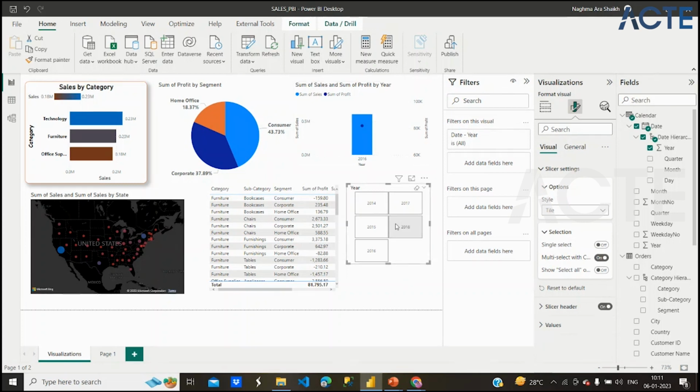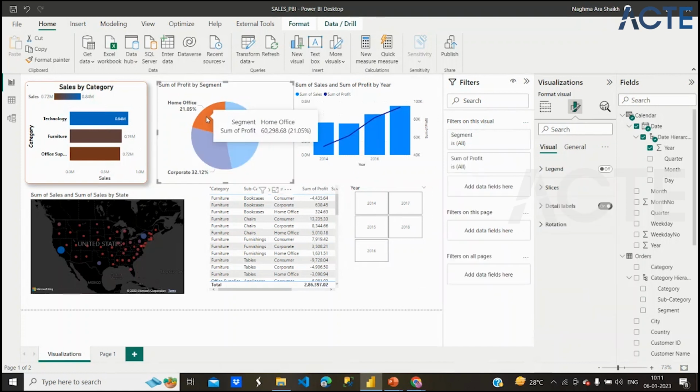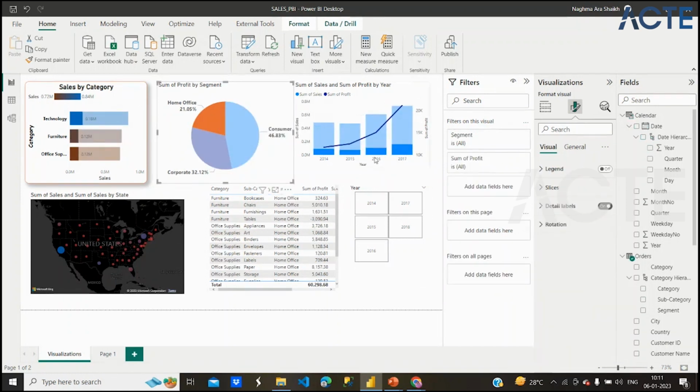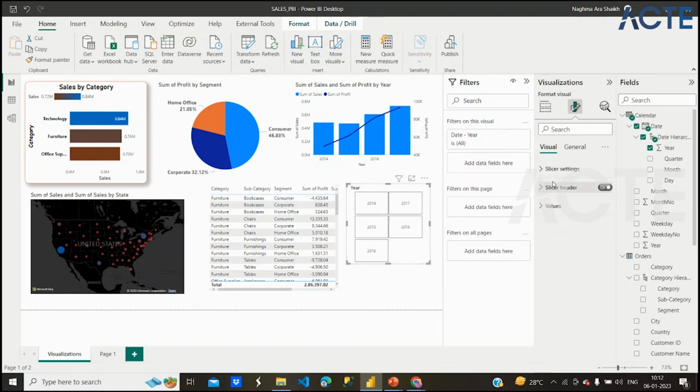So suppose if you click here, on Home Office, then you can see other charts also get filtered out. We need to control these visualizations. We will see this in tomorrow's lecture. So I'll explain what the edit interaction option is. You can see these types of things. You can change it in the slicer settings.